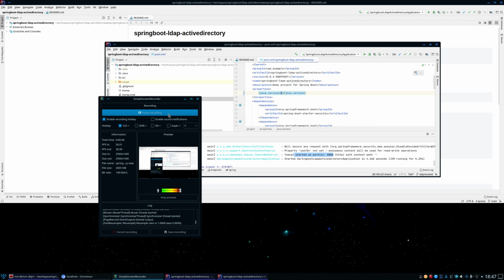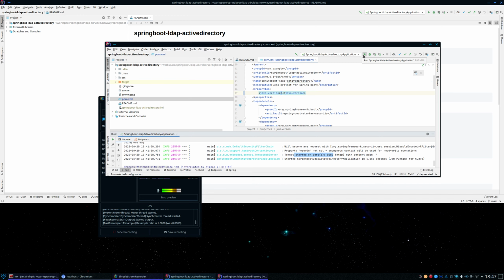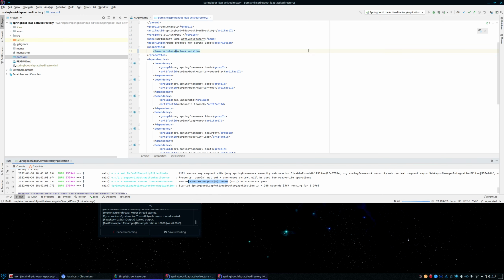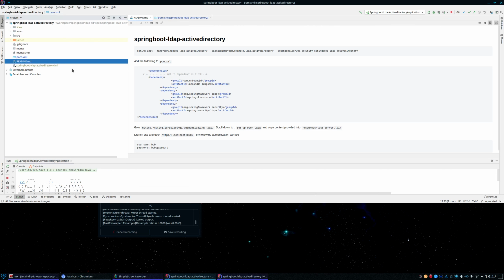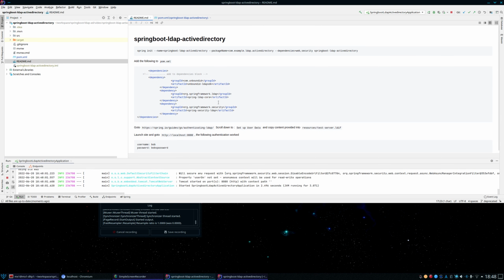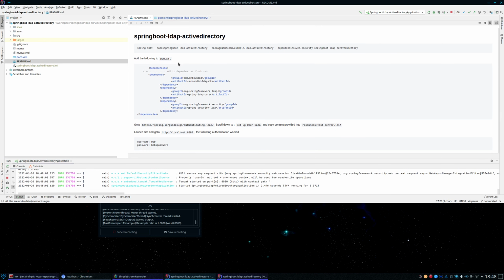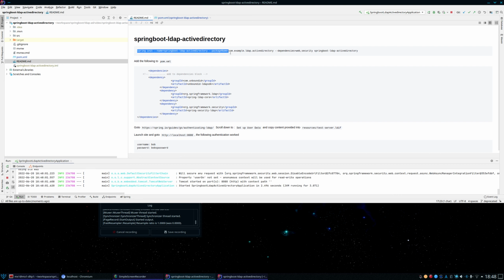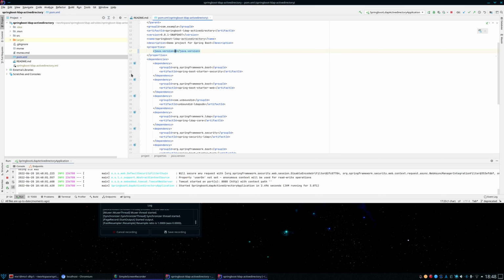So I then got it to work after the video, so I've decided to redo the video, but I'm going to try and make it quick. The first thing I did was to have a look at what's out there at the moment, and according to the guides, first of all, we've created a Spring Boot application, and these are the dependencies: web, security, and the name of it, Spring Boot Active Directory. Then I've added the following dependencies to the pom.xml.